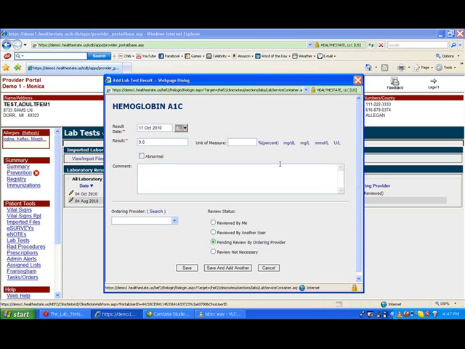If the unit of measure is known, it can be entered manually into the text box or selected from the available links for common units of measure. For abnormal results, you can check the box for abnormal. This allows the system to show the red flag for abnormal results. There's also space to add a comment if desired.